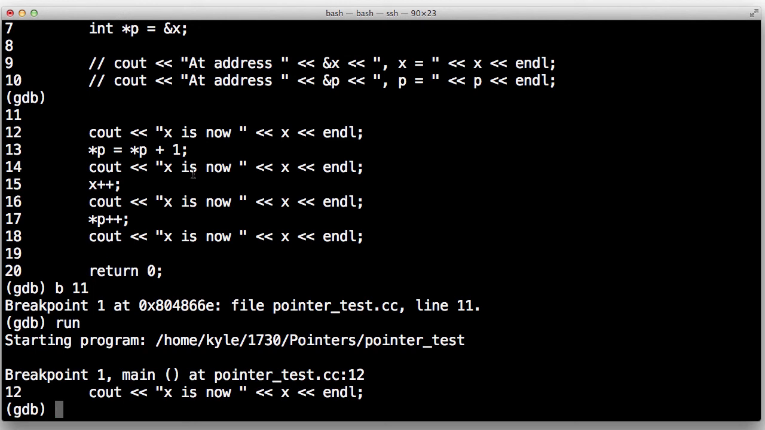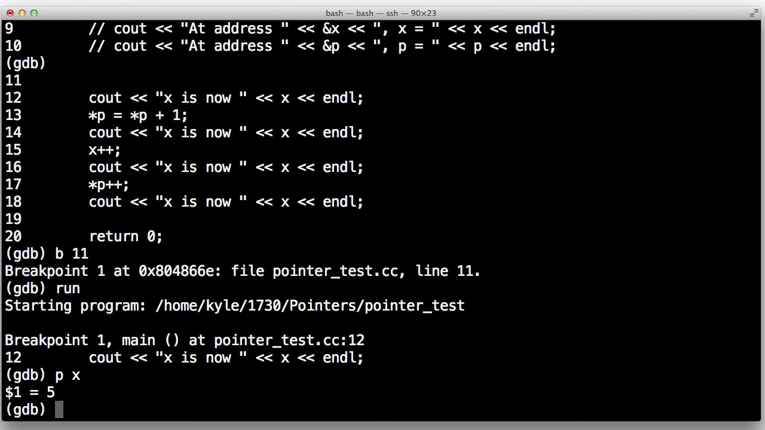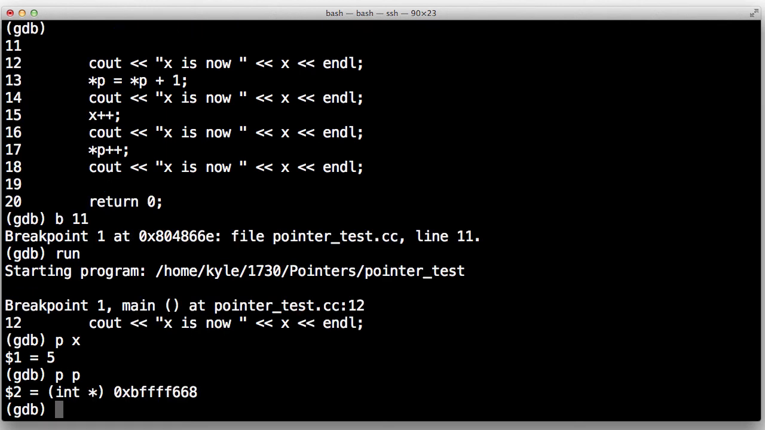First, let's think about what we expect. At line 11, x should be 5, and p should be, well, we don't know what to expect, but we'll take a look. So I can print out x, it's 5. I can print out p, and I get a value of something, 668.